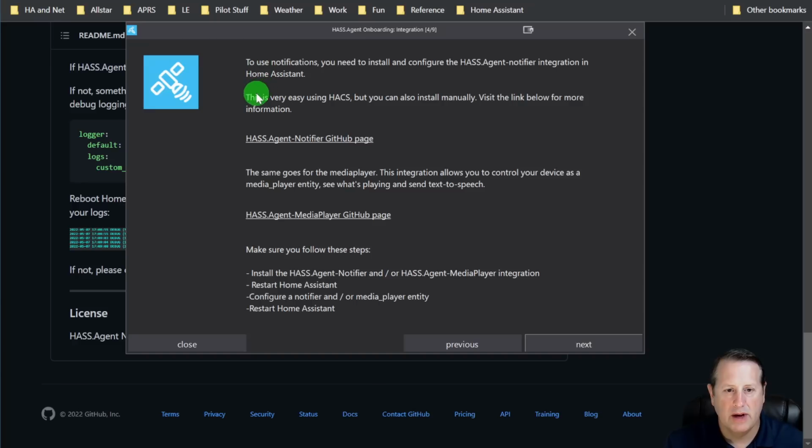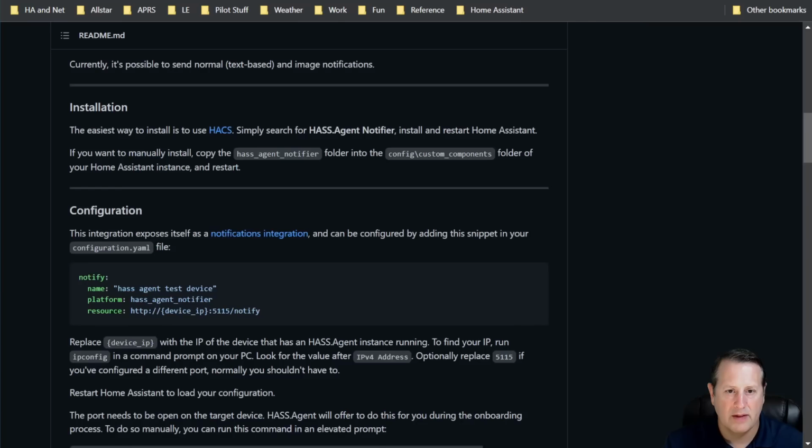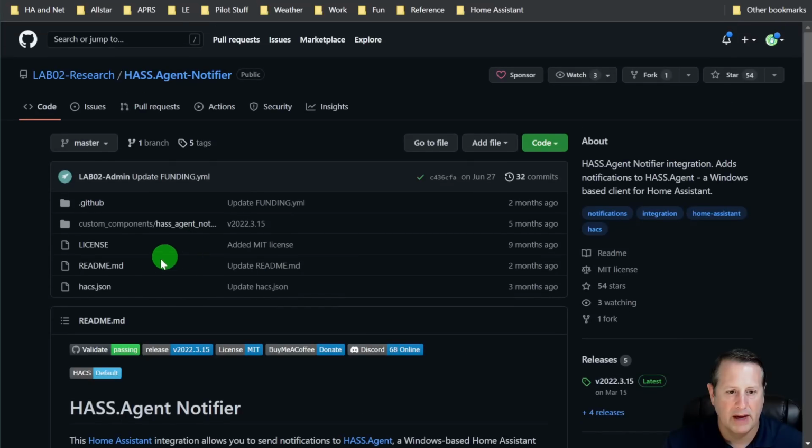Okay, so you need to install the HASS.Agent Notifier and HASS.Agent Media Player before you can go on to the next step. It says to follow these steps: install the Notifier and Media Player, restart Home Assistant, configure a Notifier or Media Player entity, restart Home Assistant. So we will do both of those now. If you want to read about those and how to install them, you can click on the links in the installer and it will take you to the two different pages.